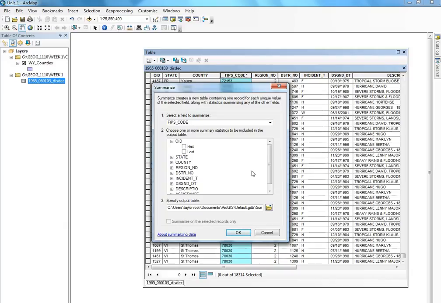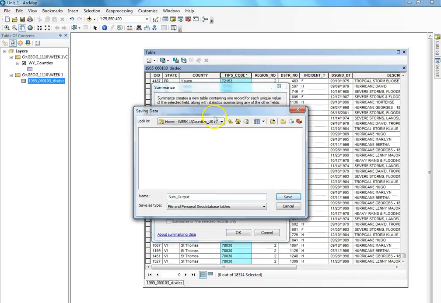Then a screen like this will pop up. Go ahead and use all of the default settings except to change the file name. Call the file disasters_fips.dbf. So I'm going to click on that, make sure I'm in where I want everything saved, and just save this. So type in disaster DBF.